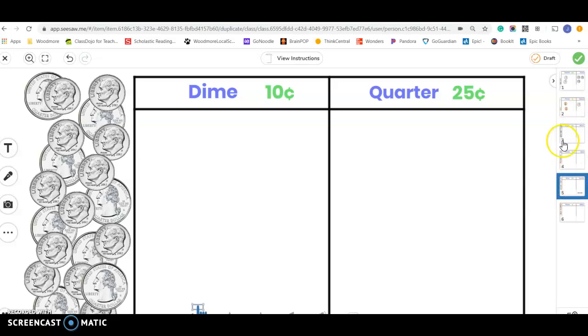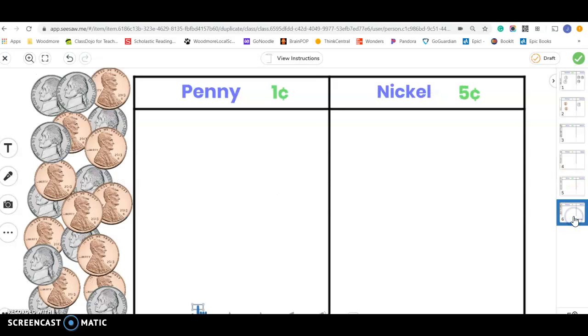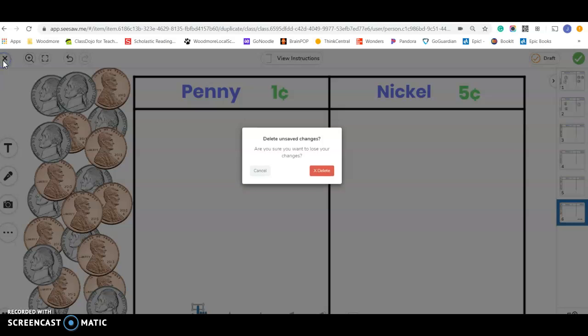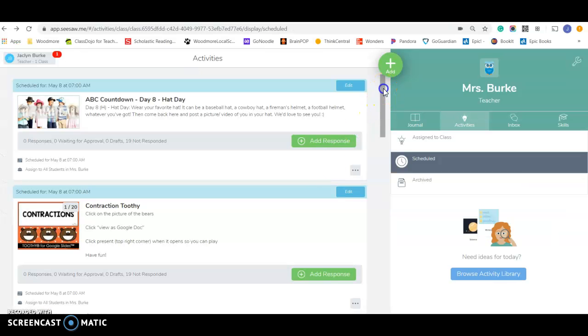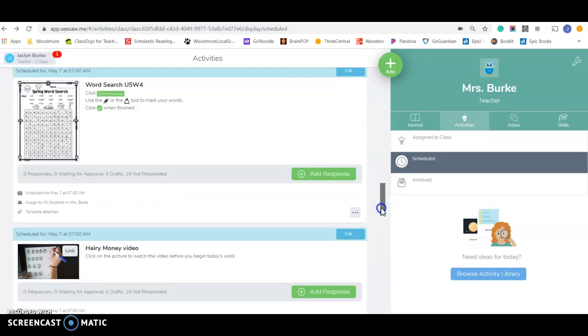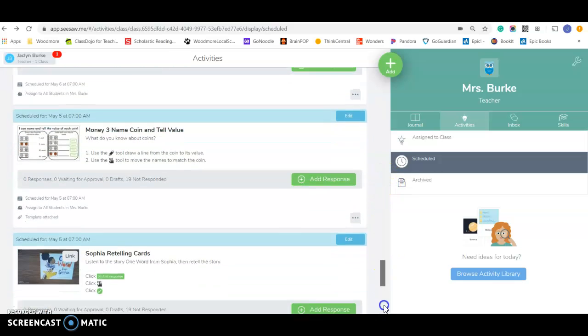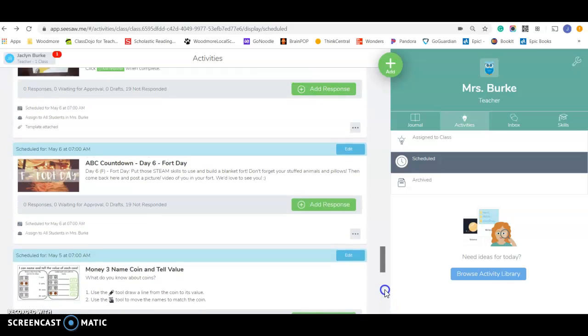So just a quick sorting activity for today. When you do get to the sixth slide and all the coins are moved over, then you can click the green check mark and move on. Okay, I'm not going to save my response. So that was something that was different that I wanted to show you in today's activity.